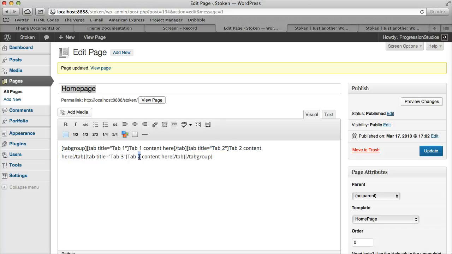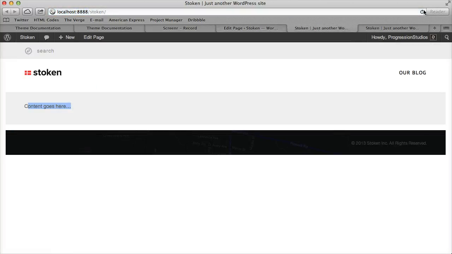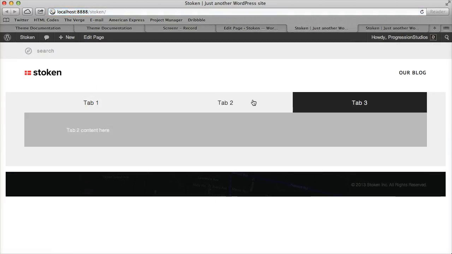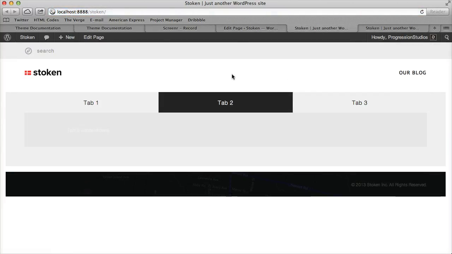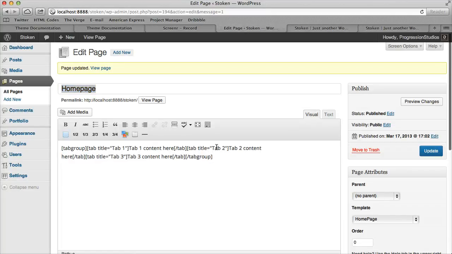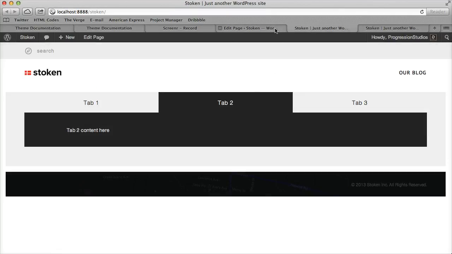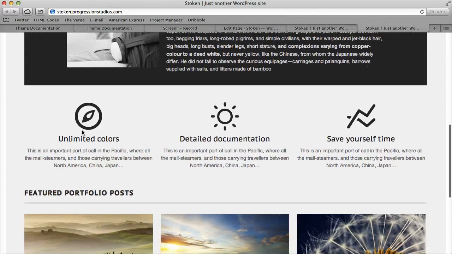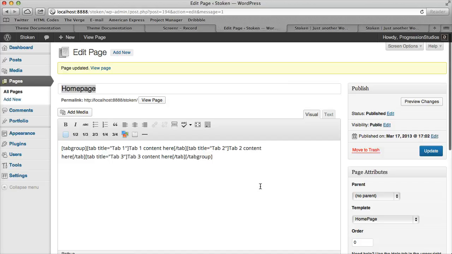Let's call this one tab 3. And now you can see that we have those 3 tabs that we have in the live preview. And you can add whatever content you want in there. You know, we had some images and things. And then the next thing we had was these 3 boxes. That's pretty easy to add in as well.